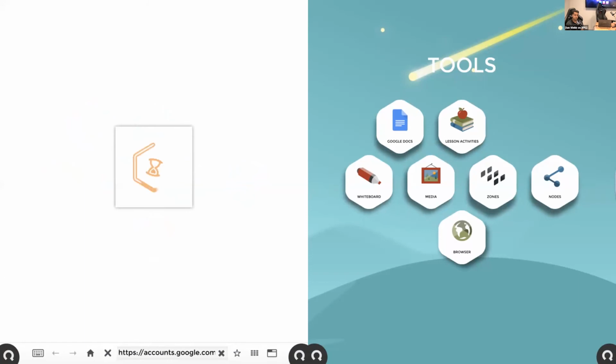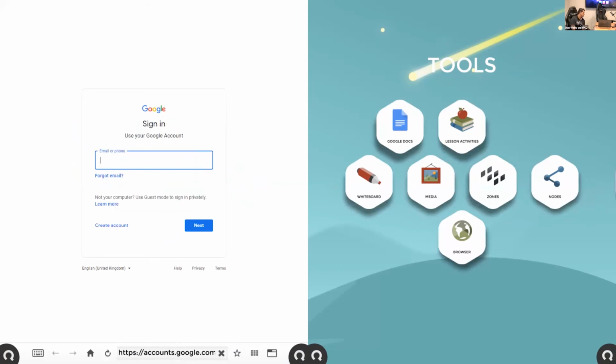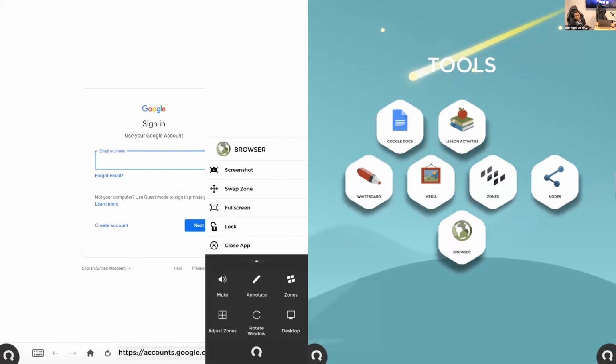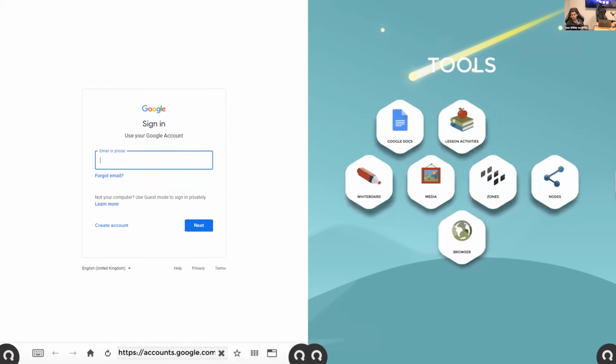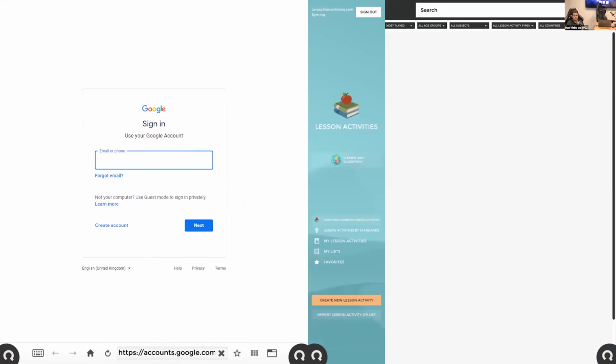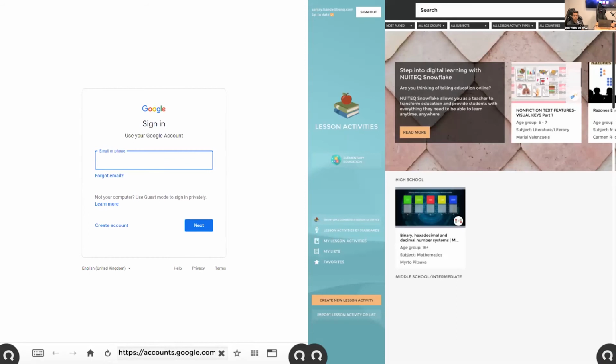At the bottom of the screen, you can see there's two NUITEQ queues, one in each corner of each window. Again, you can click on the settings bar and close the app or manipulate the app from there. They independently work with each other. So there we go, we've got a side-by-side view. It works similar to your dual windows functionality.